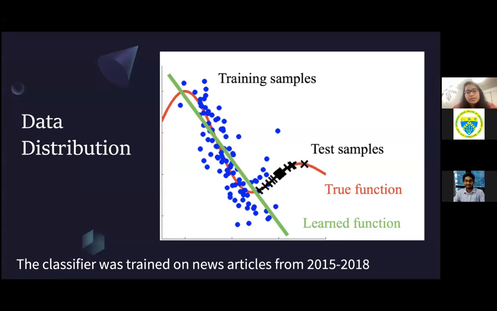And this happens because there was an event that happened which was not very much anticipated, and it caused a huge paradigm shift in the kind of words and topics we were having in our day-to-day lives during the pandemic. So that was the data distribution shift, and that's one of the reasons why this particular model is not able to predict correctly on COVID-related news.